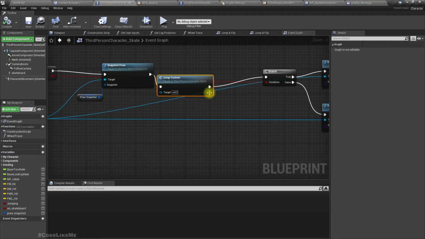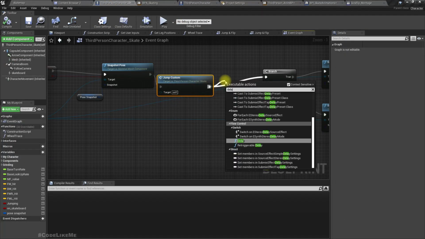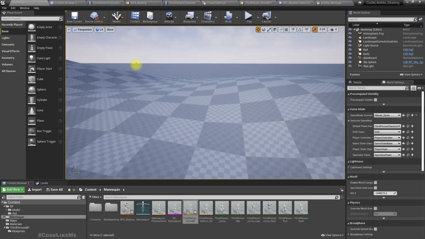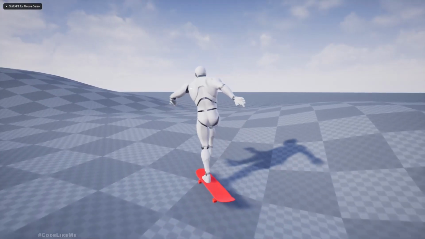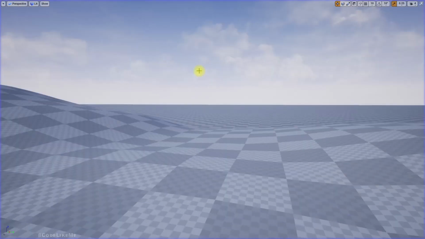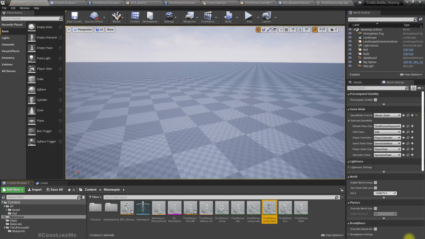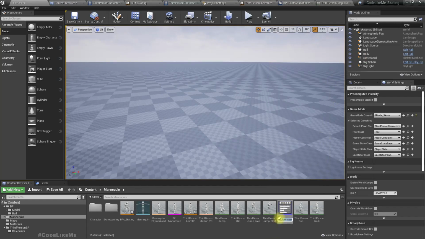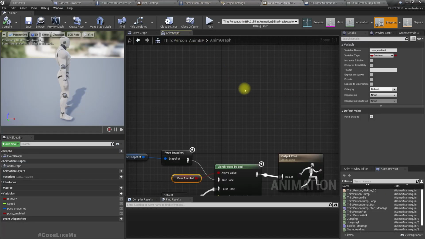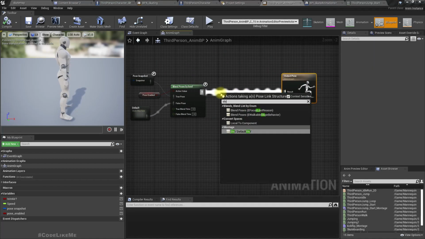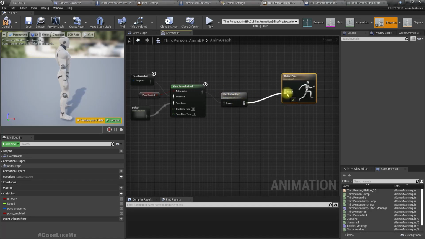Oh, we should allow some time to do the jump actually. That's bad. Okay, we have this animation. Let's create a montage from this. Third person jump start, and I'll add default slot so that we can play montages here.